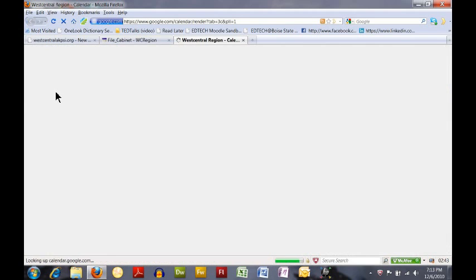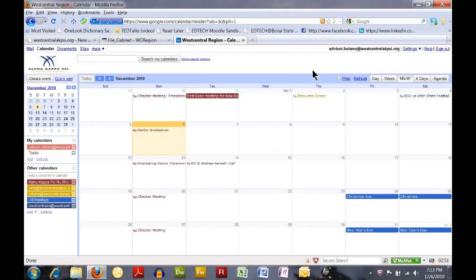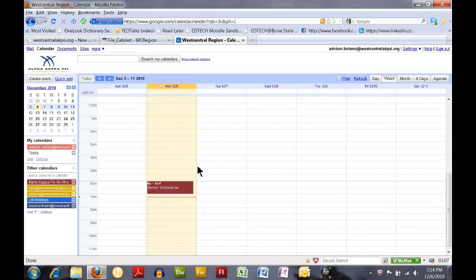The next is documents. Actually, let me stick to the script here and go back to calendar. See how easy it is to navigate? And on the right hand side there are tabs for different settings, and some settings here for my calendar, which would be yours as the chapter advisor, and other calendars. If you'll notice, the West Central RD calendar is set up there.